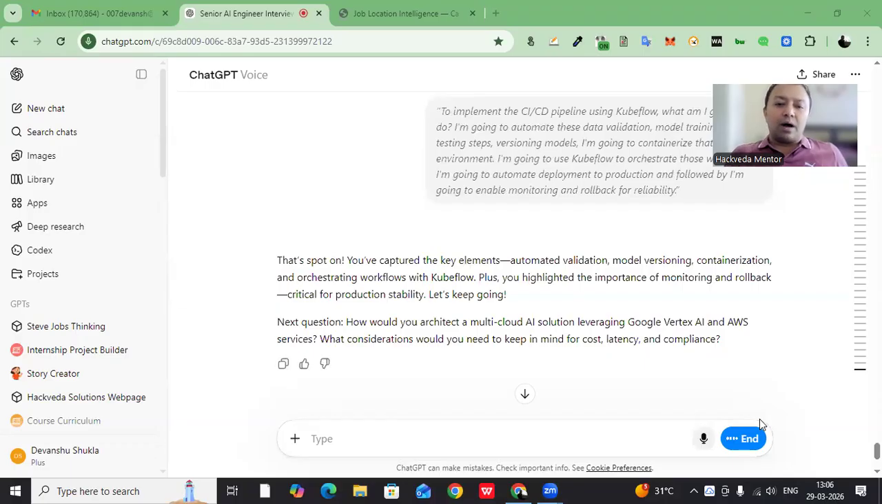To architect a multi-cloud AI solution, I'm going to optimize resource usage to manage cost. I'm going to choose the regions close to users to reduce latency. I'm going to ensure data residency and compliance as per regulations. I'm going to implement unified monitoring and access controls, and I'm going to handle secure data transfer between Google Vertex AI and AWS AI services. That's what I'm going to use.